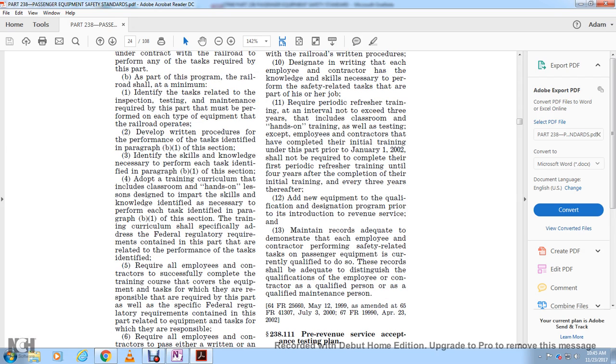Maintain records adequate to demonstrate each employee's and contractor's performance of safety-related tasks on the passenger equipment for which they are currently qualified. This record should adequately distinguish the qualified employee, the contractor qualified person, and the qualified maintenance person.